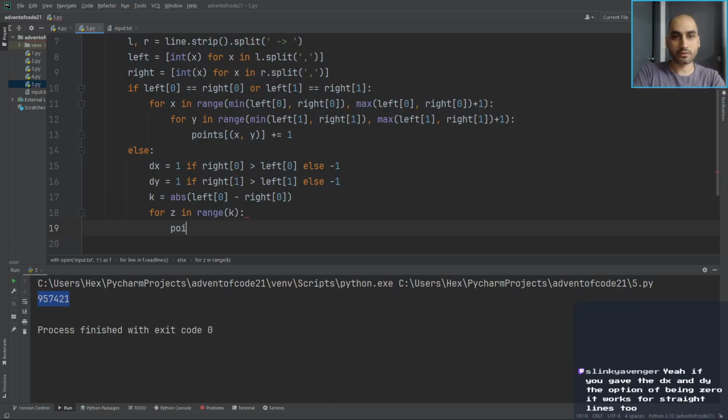the point will be left 0 plus z times dx. Left, if you gave the dx and dy the option of being 0, it works with straight lines too. Yeah.